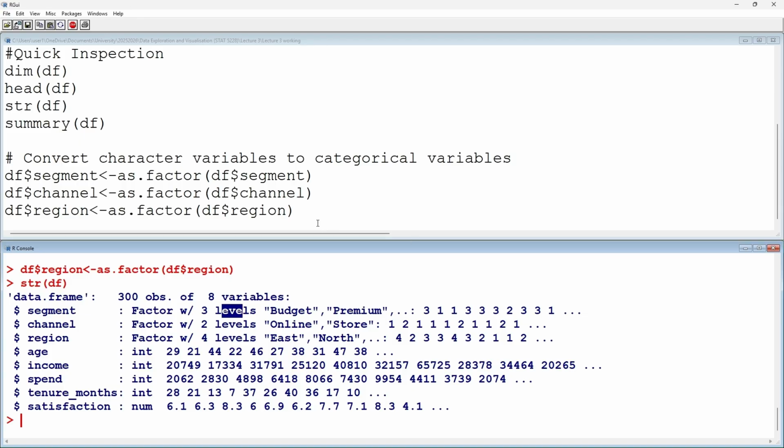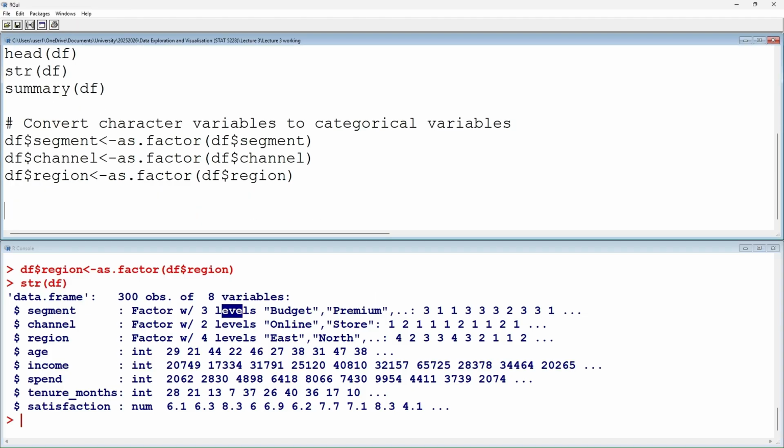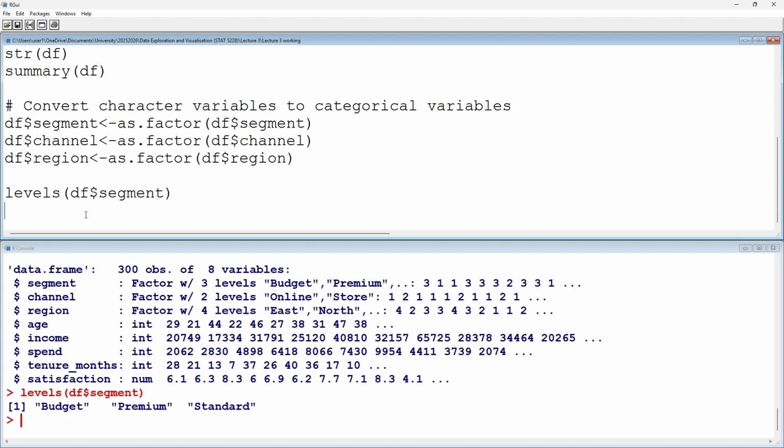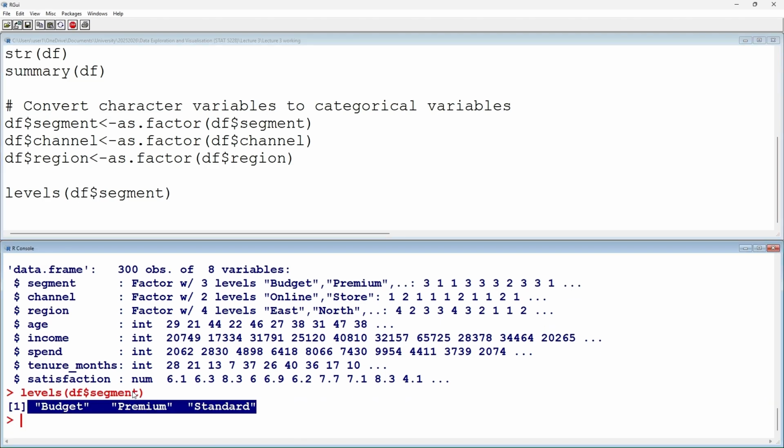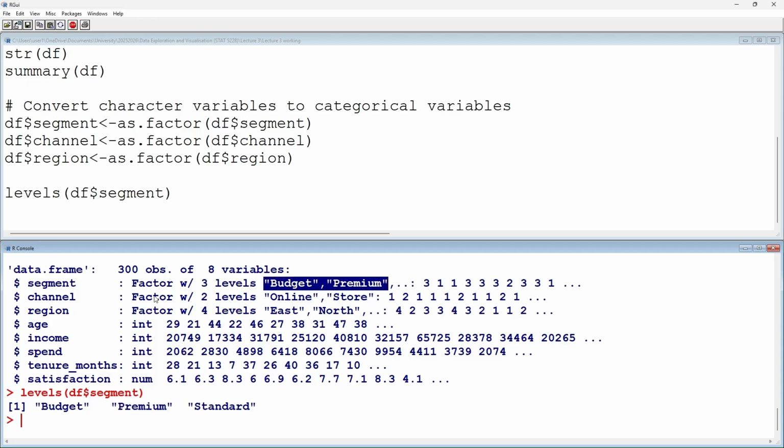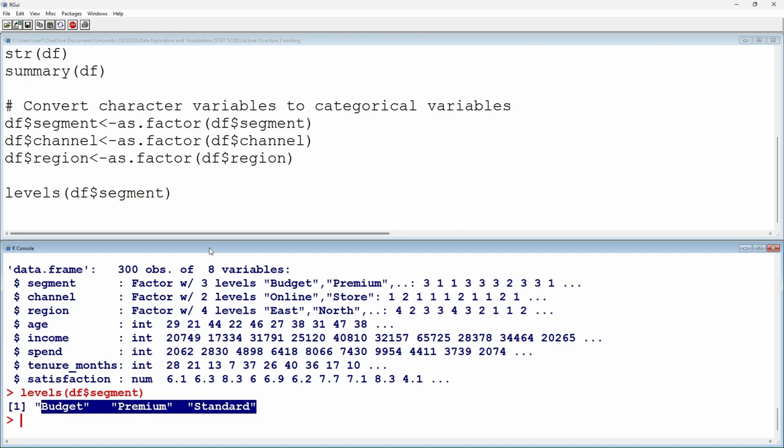By the way, if you wanted more information pertaining to the levels, like how many levels you have and what the different levels are, you could write levels of df dollar segment. In case you're not seeing it, but you already know it, let me just show you that. So then you get the levels for segment, because here you see only premium and budget in the preview, but you don't get the full picture. So if you want to know what the different levels are within that categorical variable, then you can use that particular code here. And you can do the same for the others. But let's move on directly to what is of interest to us.